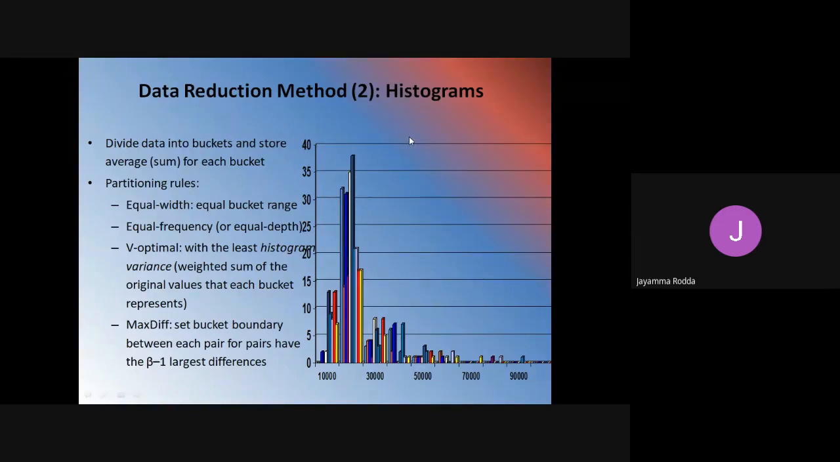When I'm writing on the screen, it is blinking, so I'm not writing, I'm just explaining it. You just try and understand. When we divided in the previous example, 1 to 3.1, 3.2 to 6.2, each bucket is represented by only a single attribute value. Since the bucket is divided on that single attribute value, we call them singleton buckets.